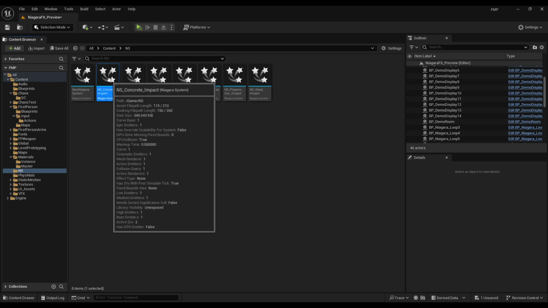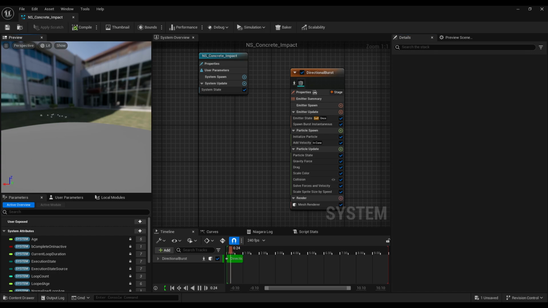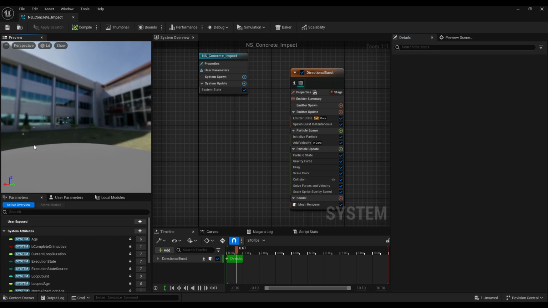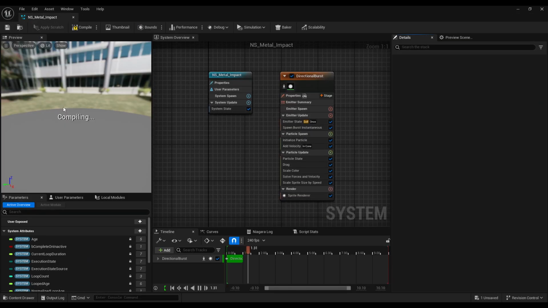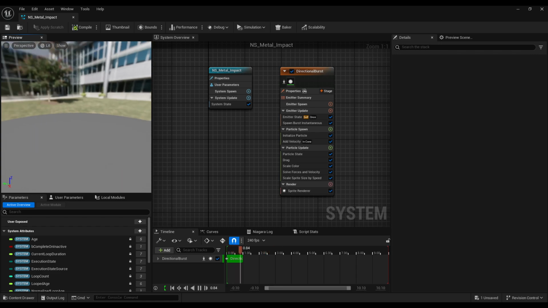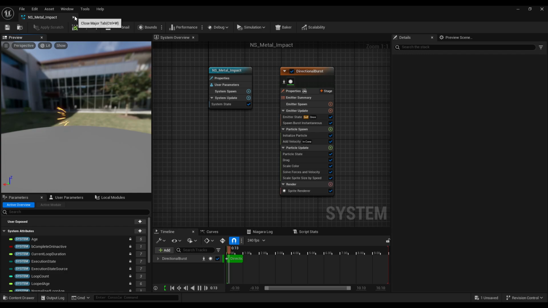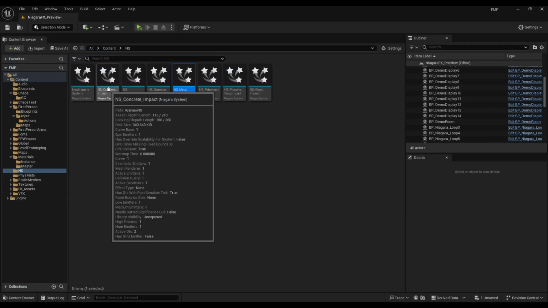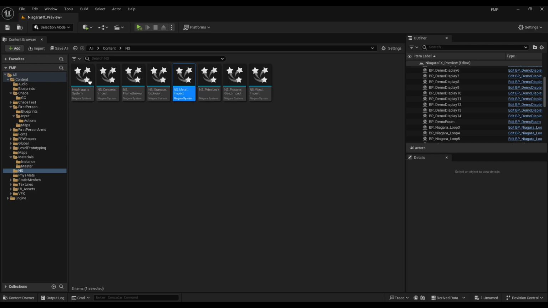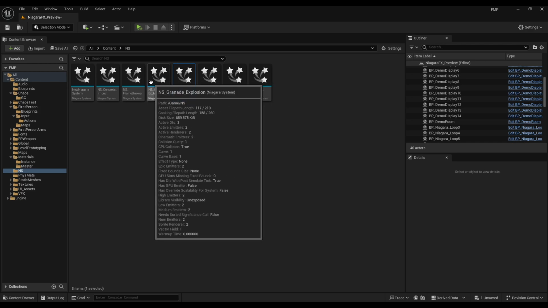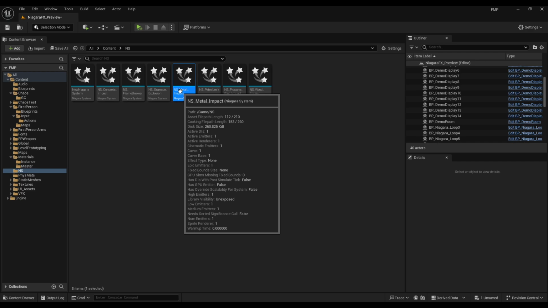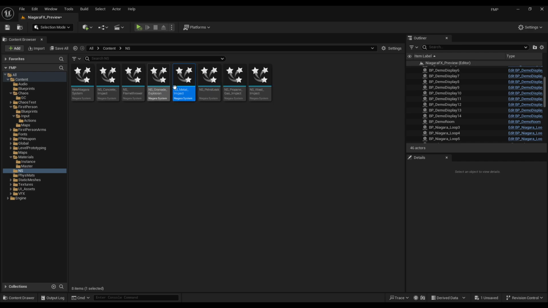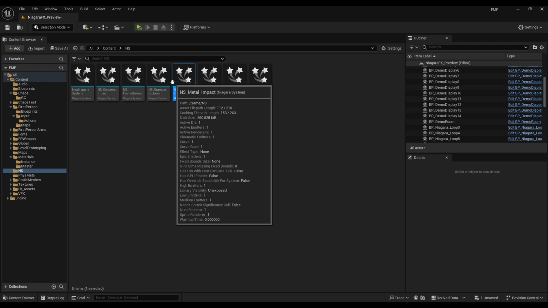If we open the concrete impact, you can see this is just a cube falling down while having some velocity. This is metal impact. This is just the sparks on impact. So first I made this. I just spent like 5-10 minutes to make all of them, and then applied it in my project just to make sure the blueprints are running perfectly. Then I started working on the actual visual parts.